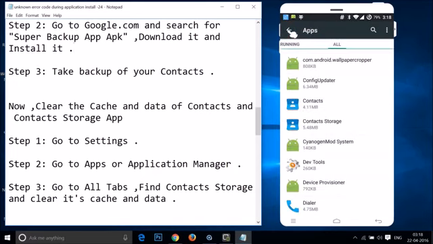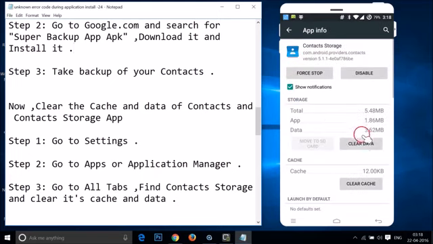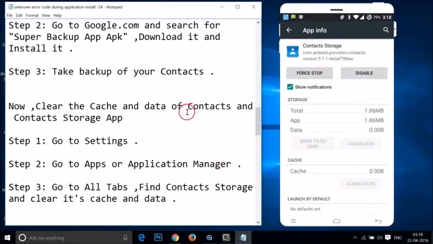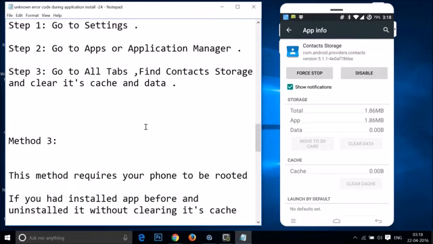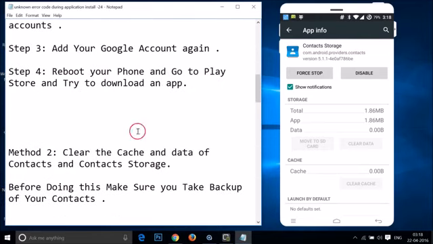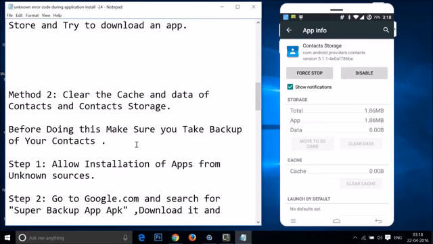back, find your contacts storage. So here I have, just tap on it and then tap on clear data and then tap on OK. Okay guys, and just try this method 2, and let's see if this fixes your issue or not.